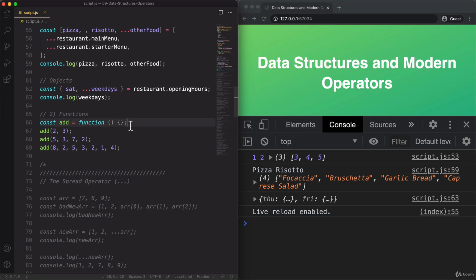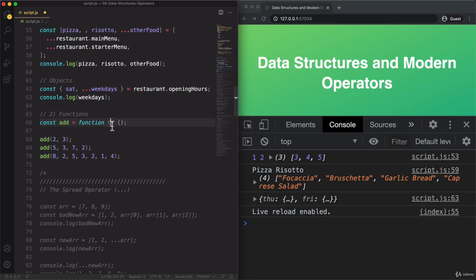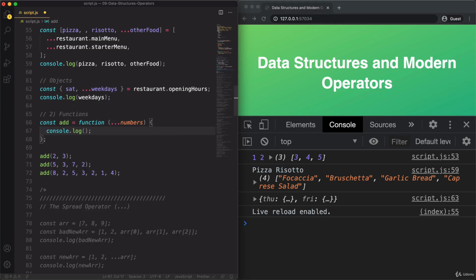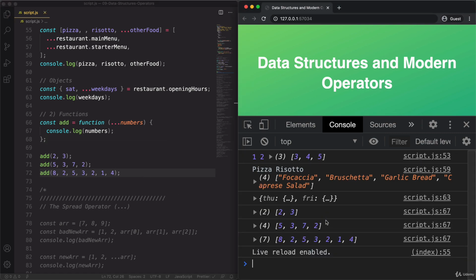Well, we will use the rest pattern. And in this case, it is actually called rest parameters. So let's use the rest syntax, and then let's call this argument numbers. And here, let's then log these numbers to the console. So this function is going to be called 3 times. And so we are expecting 3 results here. And what we see here is 3 arrays with all the arguments that we passed into the functions. But they are indeed arrays.